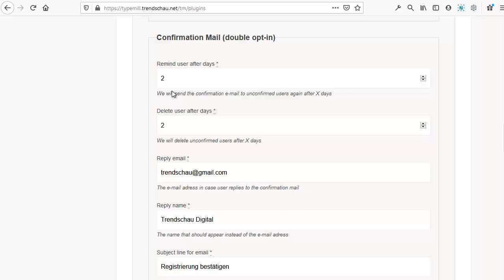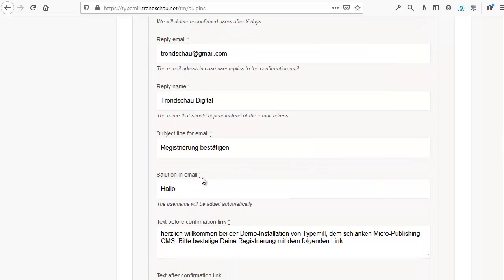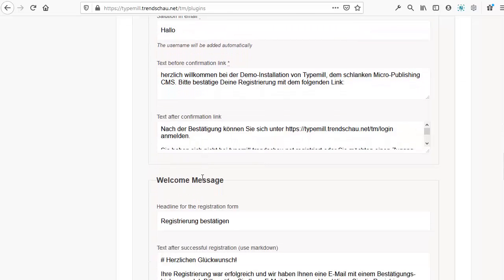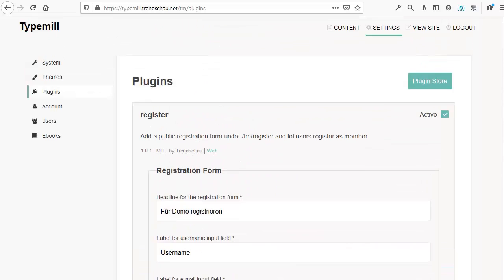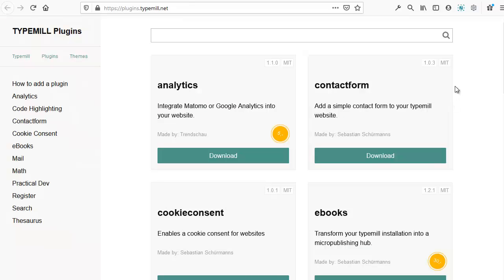I can also set the number of days after which the user should be deleted if they have not confirmed their registration. In addition, I can customize the contents of the confirmation email, as well as change the content of the welcome page. These plugins are a bit new, as well as experimental. However, you can download them in Typemill from the plugin store and try them out.